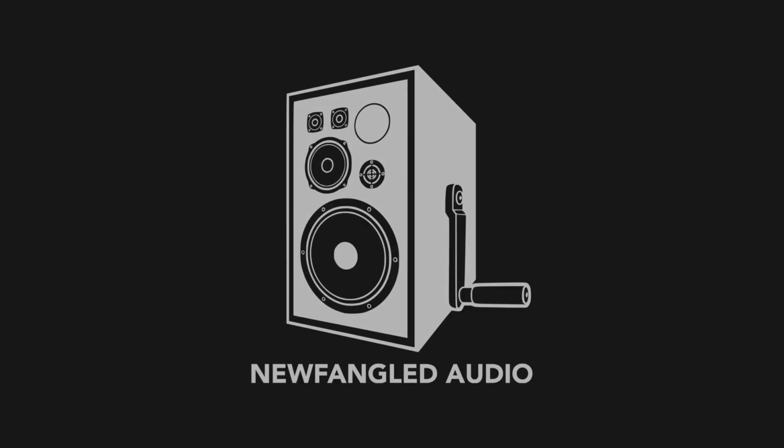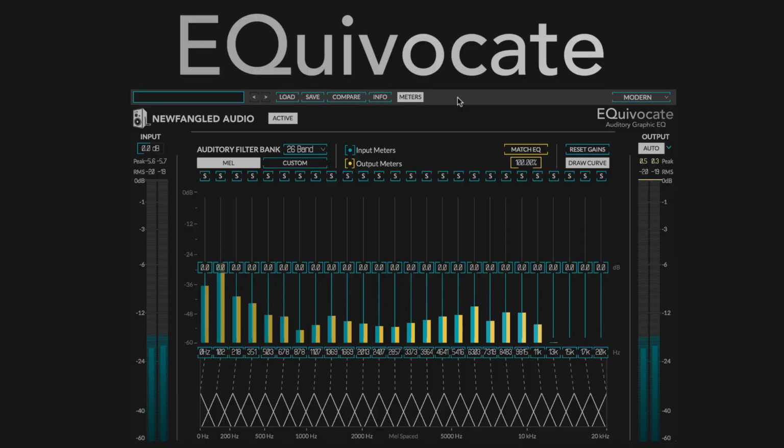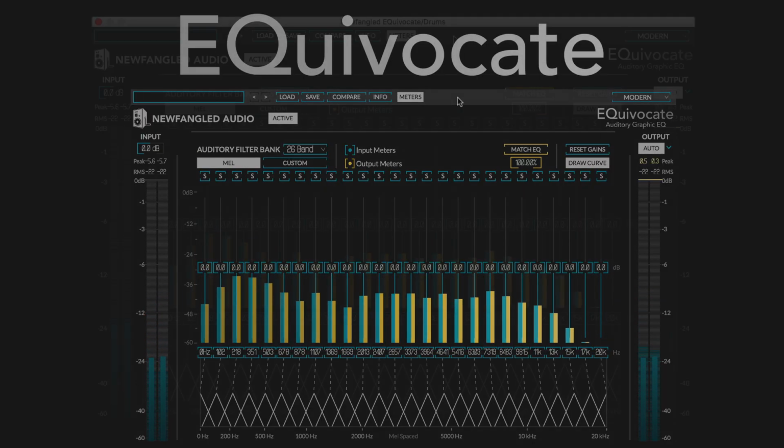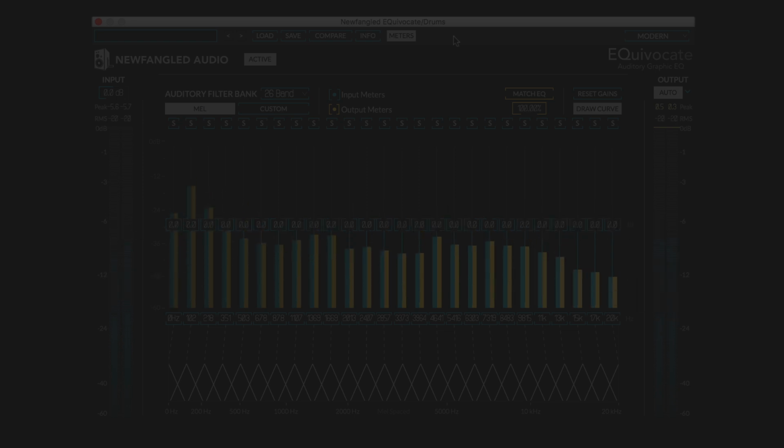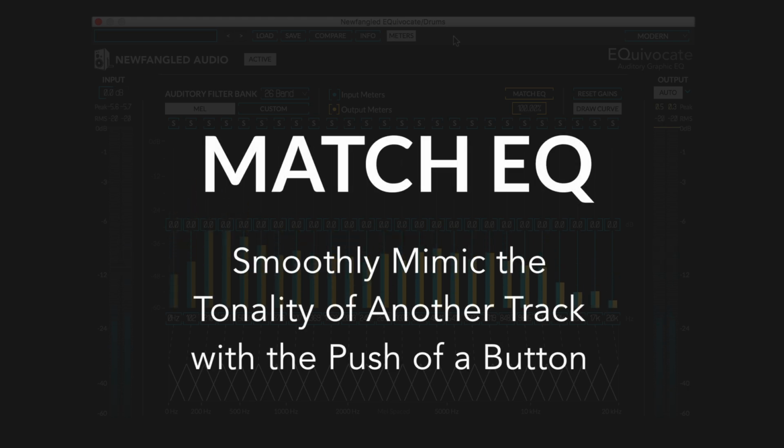Hey everyone! Today we will be looking at EQuivocate, the brand new plugin from Newfangled Audio. EQuivocate allows you to quickly and easily improve the tone of your recordings in a way that should always sound natural. The plugin contains extremely useful features, including Match EQ, which will smoothly mimic the tonality of another track with the push of a button.